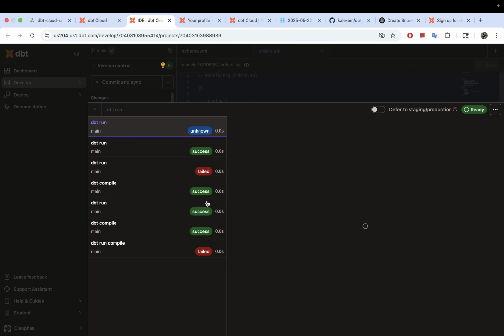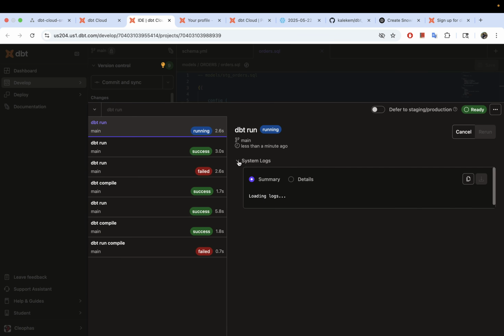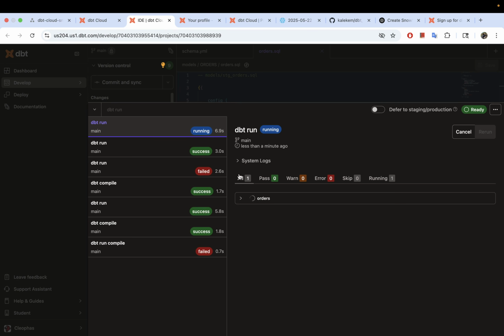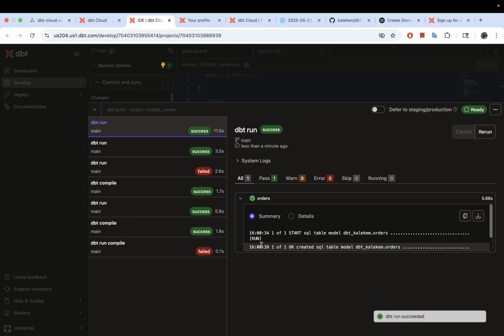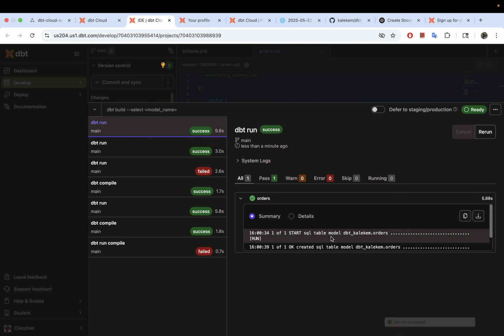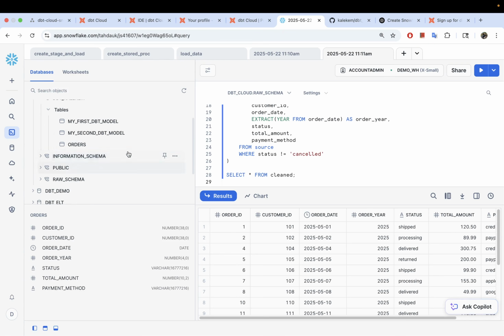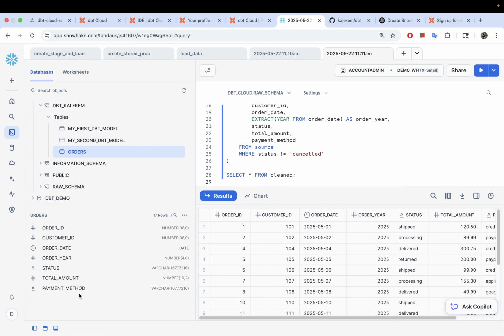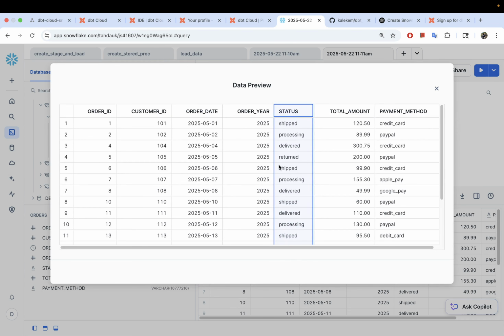So let's run that, and if this one goes well here, this should be created as a table in Snowflake. Okay, there we go. So you can see this one runs now as a table. So if we go to Snowflake now and refresh this, there we go. So we can see now that this one has been created as a table instead of a view. And if you preview this data here, it gives you the same information, right?